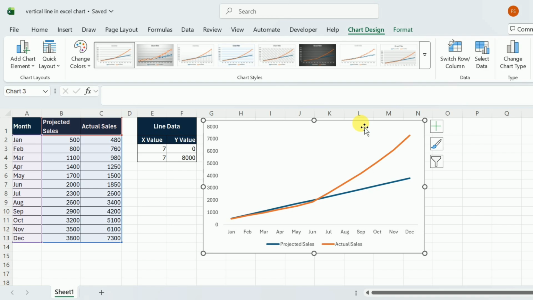The blue line represents our projected sales target, while the orange line shows the real sales performance. You can clearly see that after July, the actual sales suddenly increase because of the new product launch. Now let's highlight that important business event directly inside the chart. For this purpose, I have a separate small data set named line data, and I have specified those specific points of x-axis values and y-axis values.